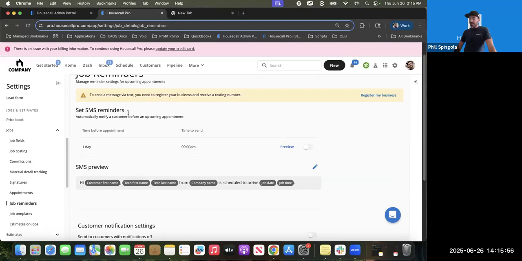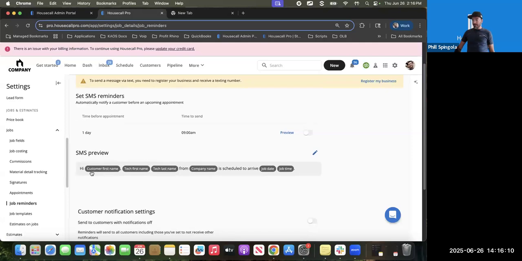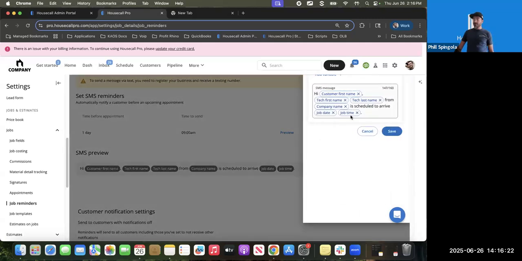You can set up text reminders. My account doesn't have text messaging because I would need an EIN. But if you do have it, you will be able to make changes to that job reminder text. As we can see, mine just has a quick preview of: hi, customer, tech first name, last name from Phil's Big Company is scheduled to arrive at this date and this time. We can always click on the pencil here and make any changes.